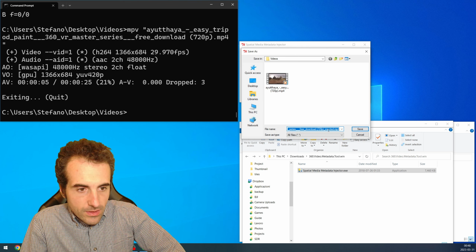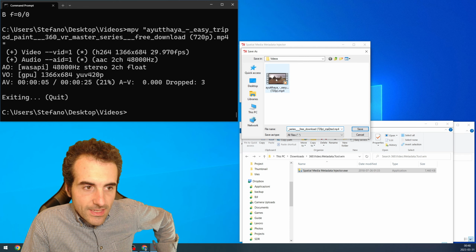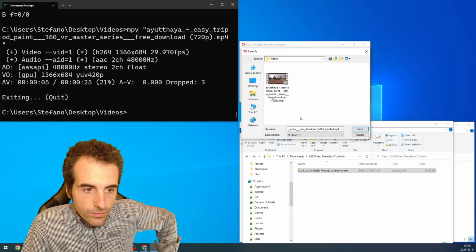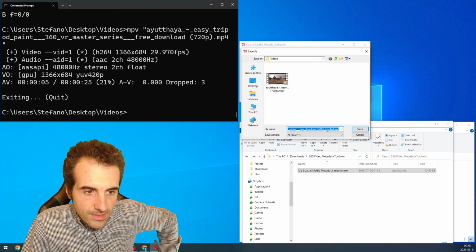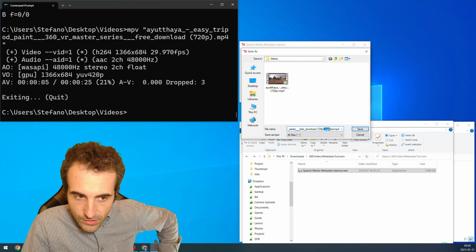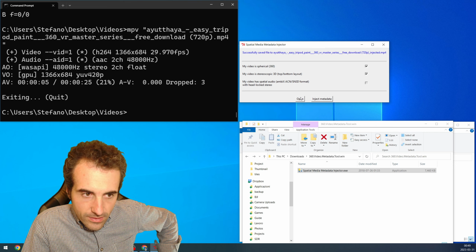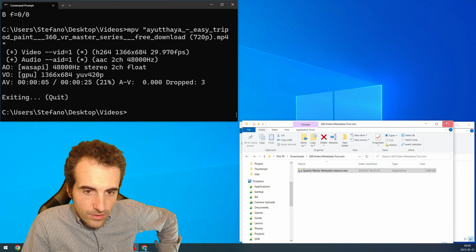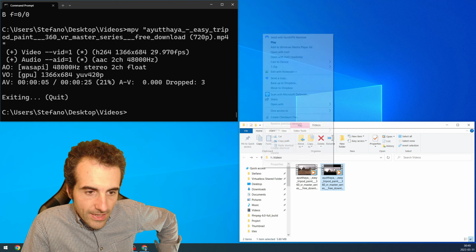So as soon as we press the button inject metadata, we have the indication for the new video. In this case, it is the same name of the input video underscore injected, so we can click save, and the video has the thing injected. So let's have a look at how it looks like.